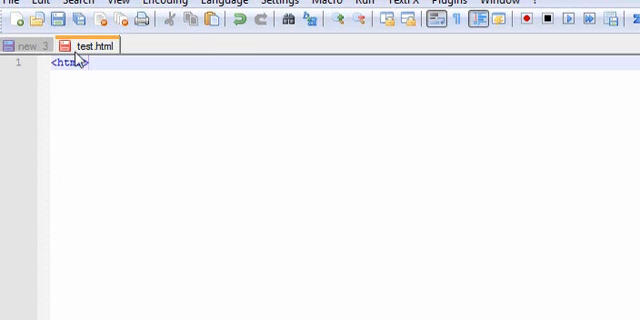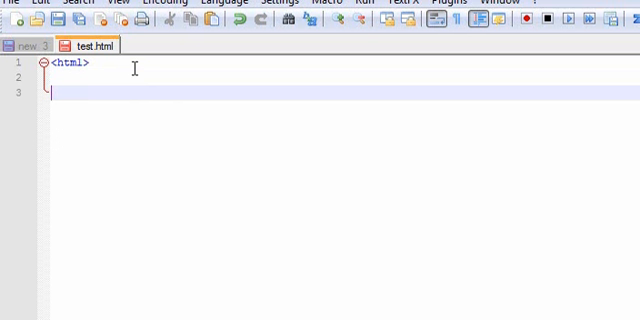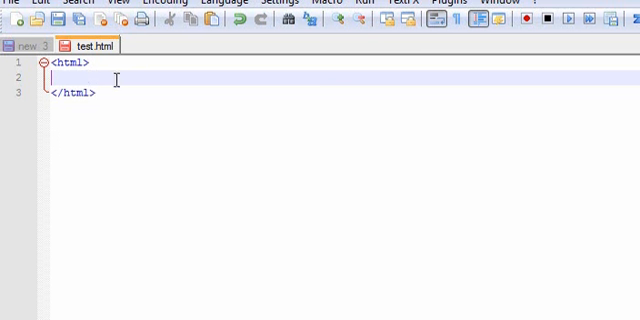Now this code just by itself doesn't do a whole lot, but you have to close it, which is by typing the same thing only with a slash. That slash you'll come to kind of mentally see as the ending to a section. So HTML, and that's a complete block right there. If you put the cursor in there, you can see it's complete by highlighting it.